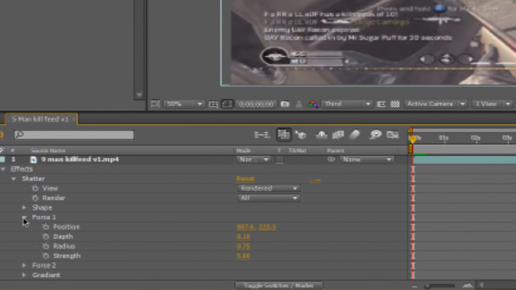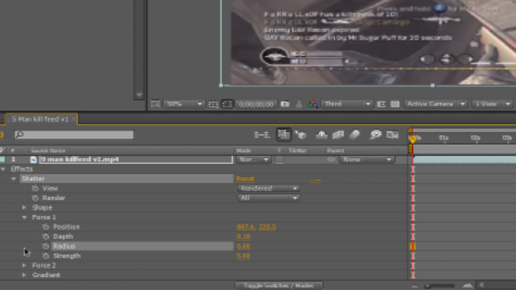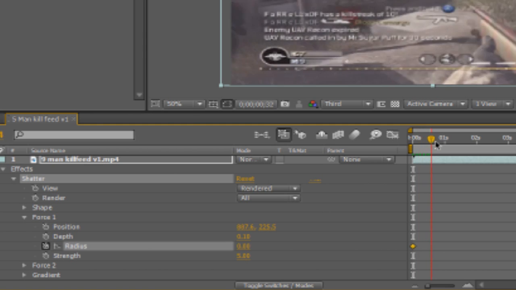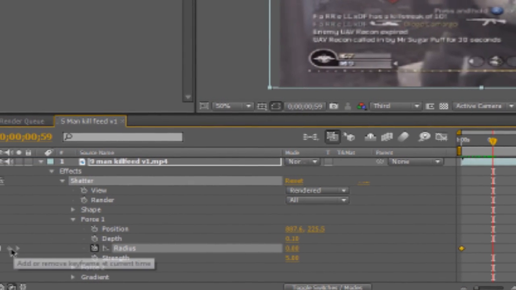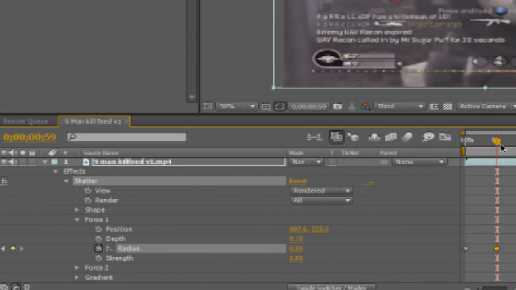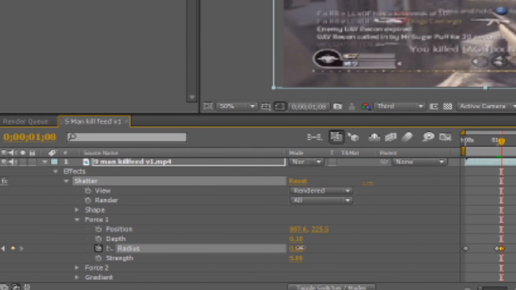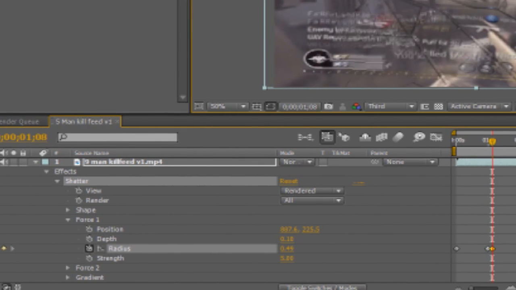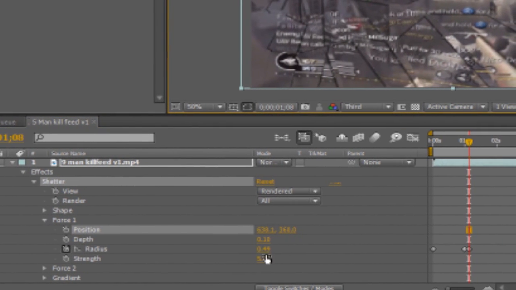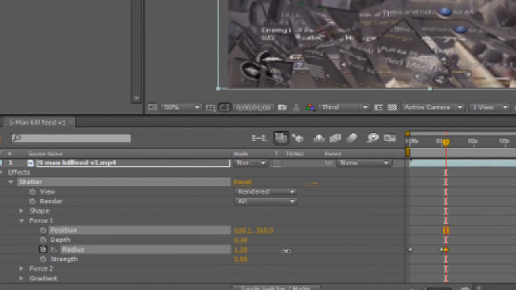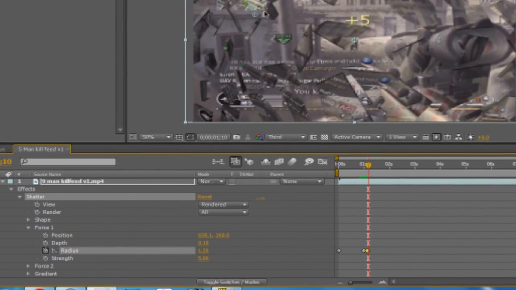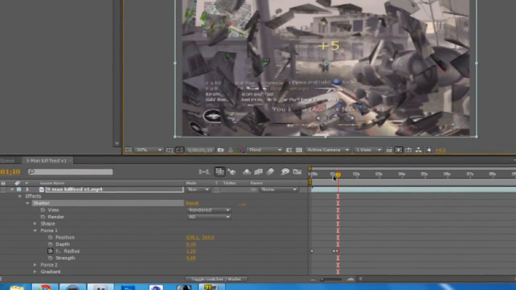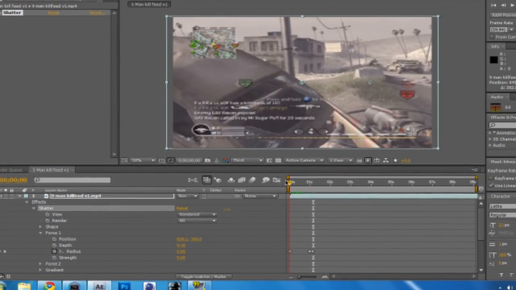Under force 1, you want to turn radius down to 0 and keyframe it, and then right as you get the kill, you're going to keyframe it again. So hit this little button right here, add or remove keyframe at current time, and then a few seconds later you can put that up a little bit, and also you can move the point to where you want it to be. So I'm going to move the point right here, and then move the radius a little higher. And now you get this effect, and it's glass breaking. Here, I'll just move this a little bit towards the center.